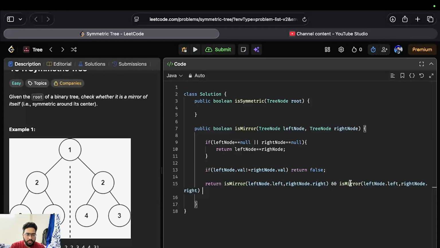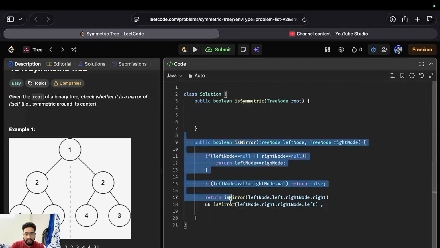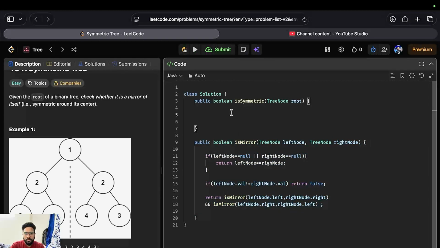Let me add this here for better clarity. Here we check the left node's right value with the right node's left value. If any of these fails, we will get the false value, and if everything is fine, we are going to have the true value. Basically, I'm calling recursively here. Now in the main method, we check the base case: if root itself is null, then we return true.